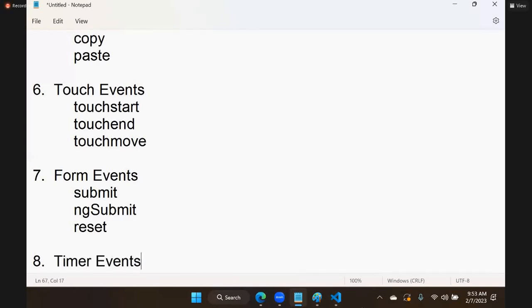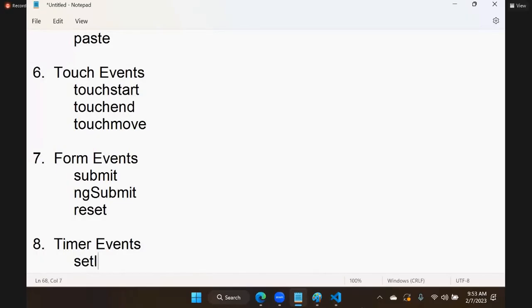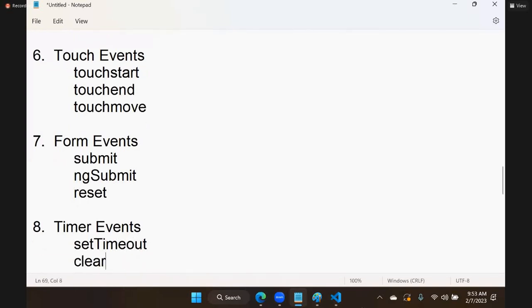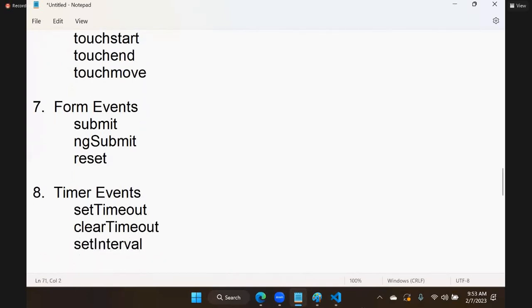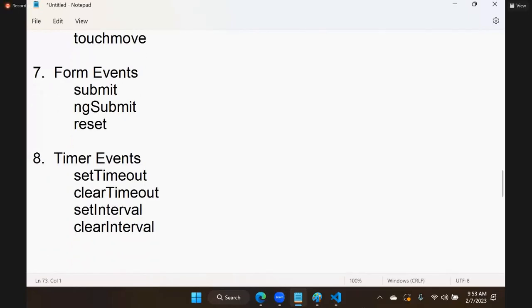We have timer events. In timer events, we have setTimeout, clearTimeout, setInterval, and clearInterval. These all come under timer events. These are all the major categories of events. Actually, when you learn JavaScript, you will learn all these.